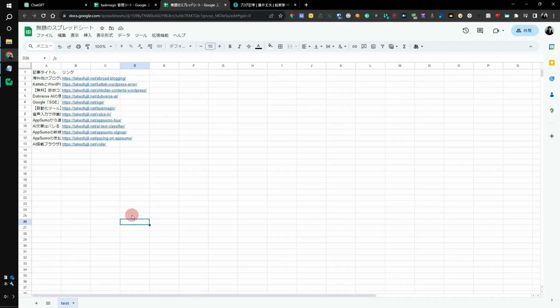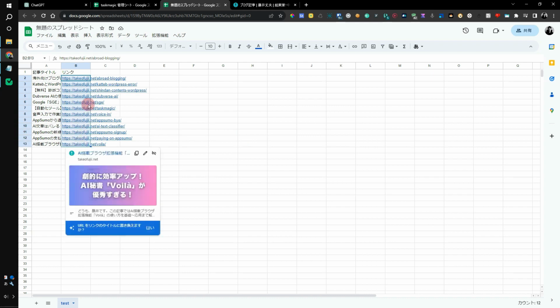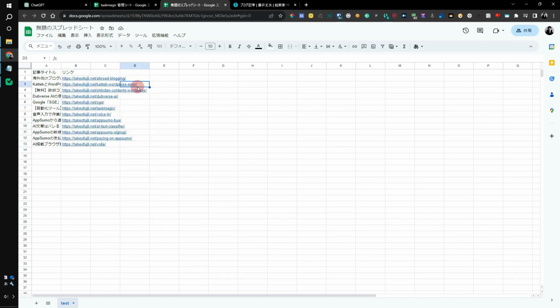I will explain how to use it further. I prepared a Google spreadsheet this time. There are links to each article in this spreadsheet. Let's take a screenshot of each article. This will all be automated.